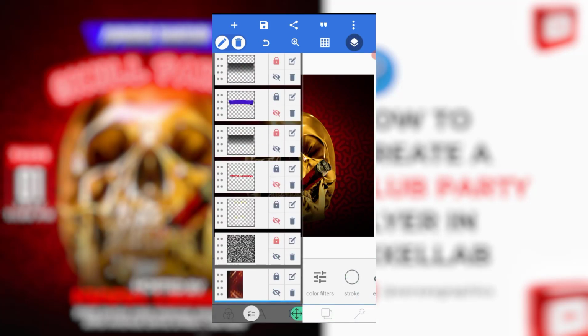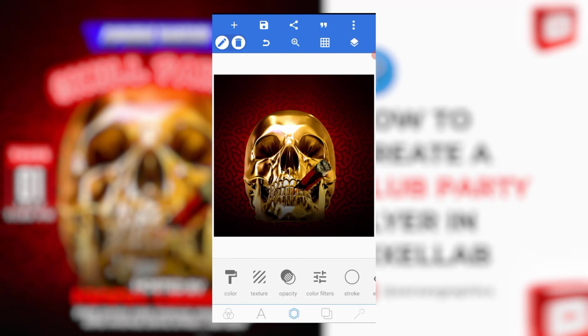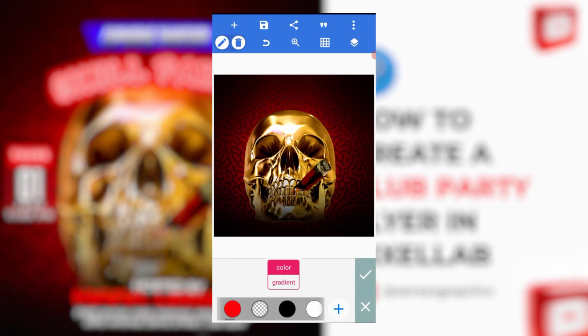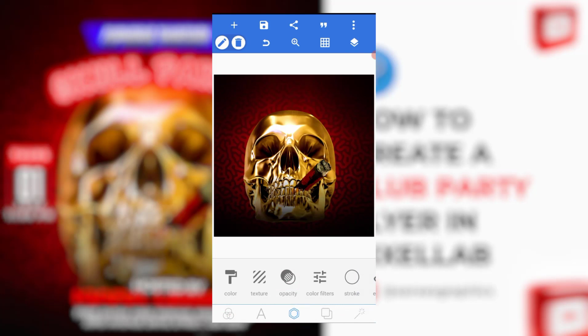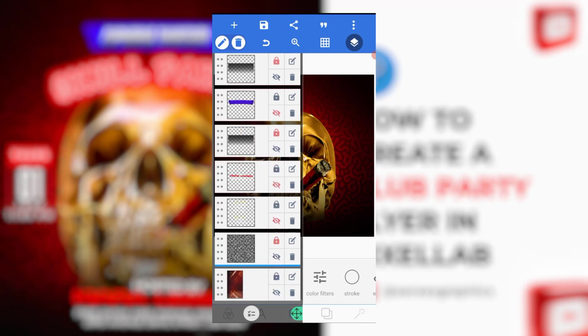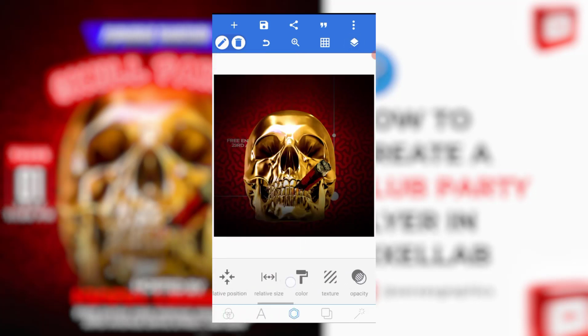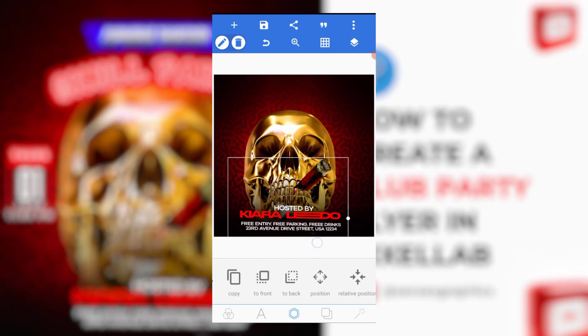Okay, let's just come here and try something. Let's change this color to white. No, it's not working. The red is cool. Now we have this. So the next thing I'll be putting is my address. Okay, I'll put the address here. I already have it.